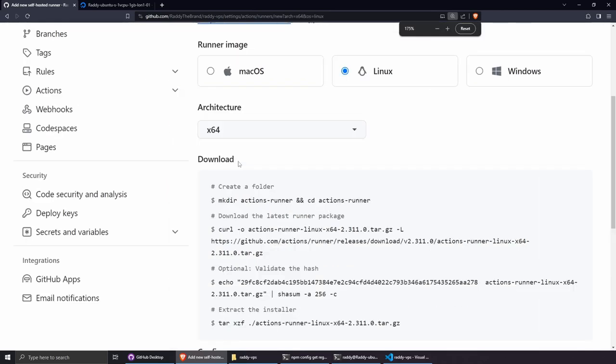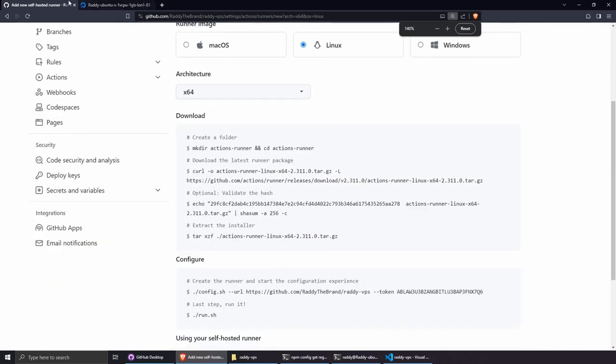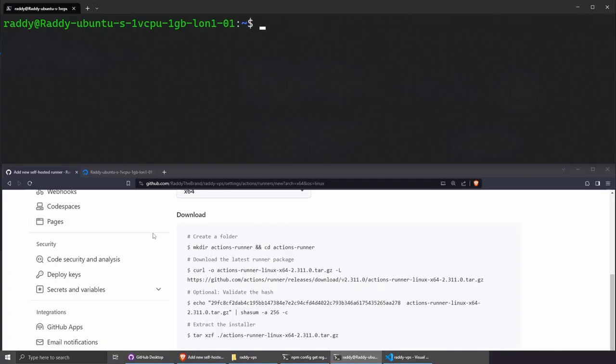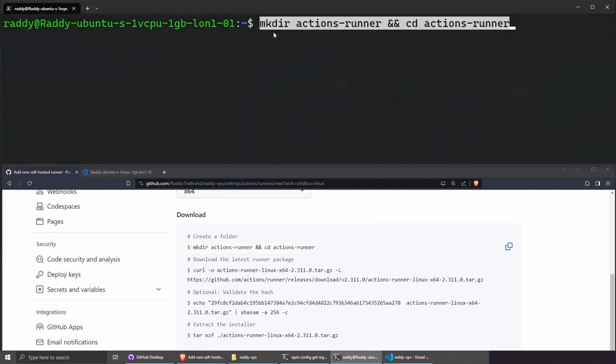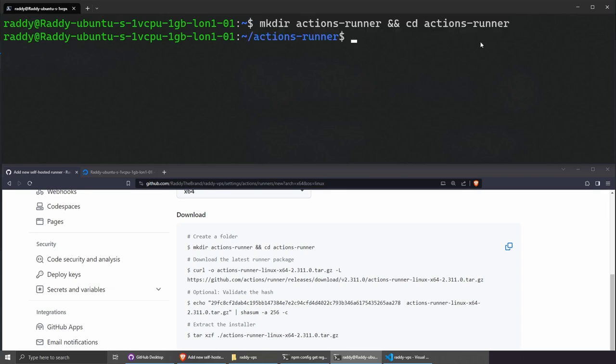Okay, I'm going to zoom in a little bit. In fact, I'm going to put this on the right side, because the menu is not collapsible, I had to put this at the bottom. But essentially, we are connected to our server using Putty, and we need to follow the instructions from here. Where it says download, let's start copying. This is going to create a folder for us: mkdir actions-runner, cd actions-runner. Press enter, and we are inside this folder here.